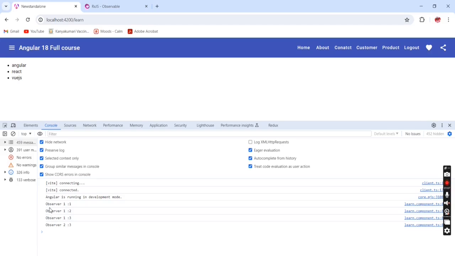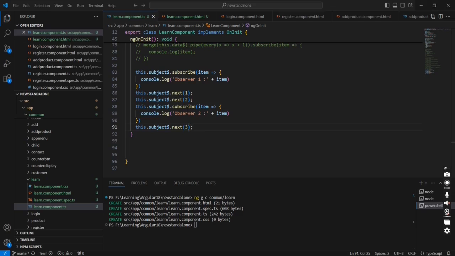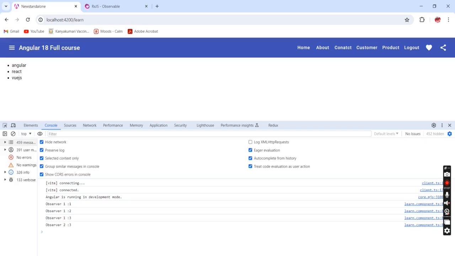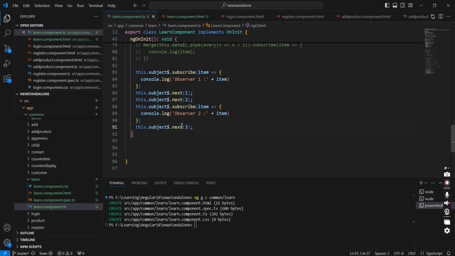See the response. First one is observer 1 can have the values 1, 2 and 3. Okay, because both the values got changed after I subscribed as observer 1. Okay, but from observer 2's point of view we can see only 3, because the previous values are not considered. After subscribing, only if there is any data change, the data will be available if you are using these subjects.